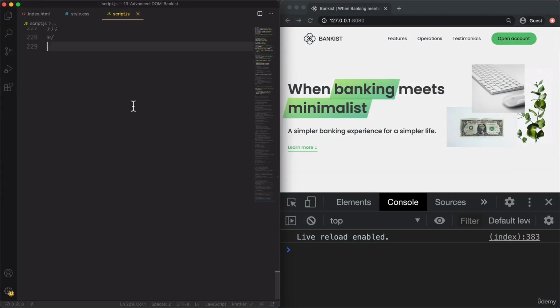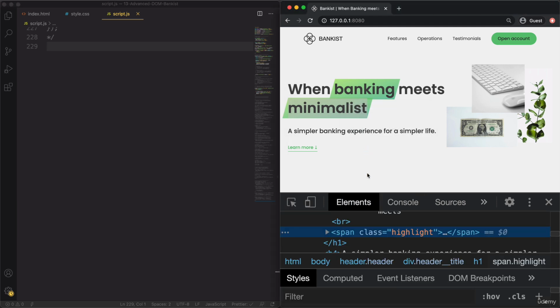And this video is going to be another very nice reference lecture for you. And so let's now work with this H1 element here. And from here, we're going to go downwards, upwards, and also sideways. So let's quickly inspect this element.